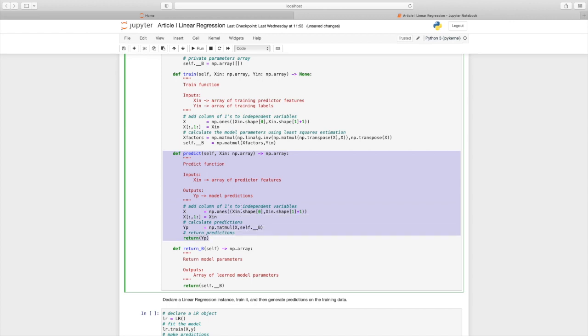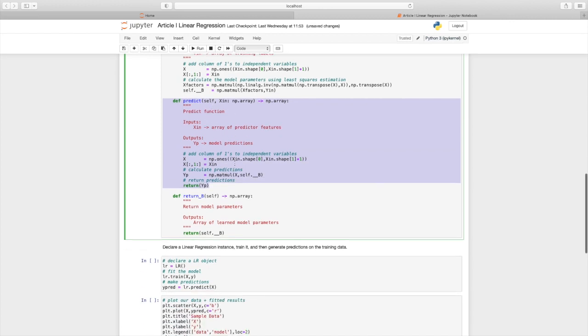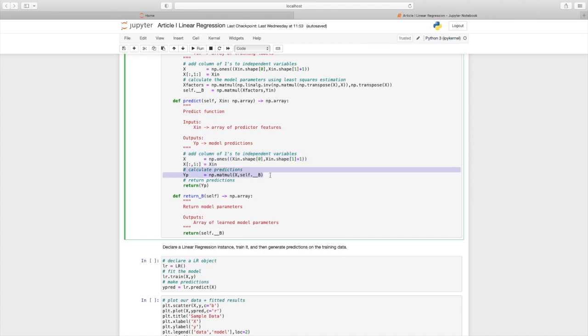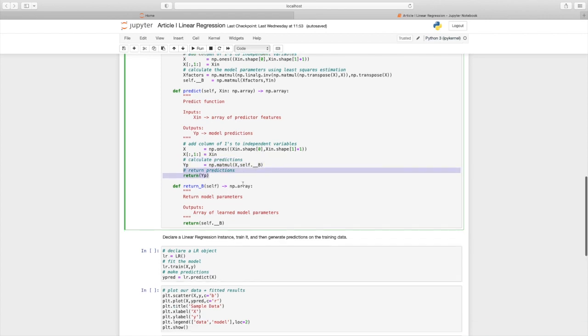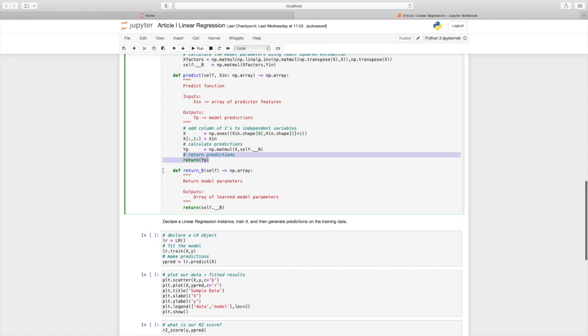Now in our predict method, I take in an array of predictor variables, I add a column of ones, and then I multiply the result by our model parameters to yield our predictions, which is yp, which gets returned. And finally, I added in another method, return b, and this is just used to return the learned model parameters.